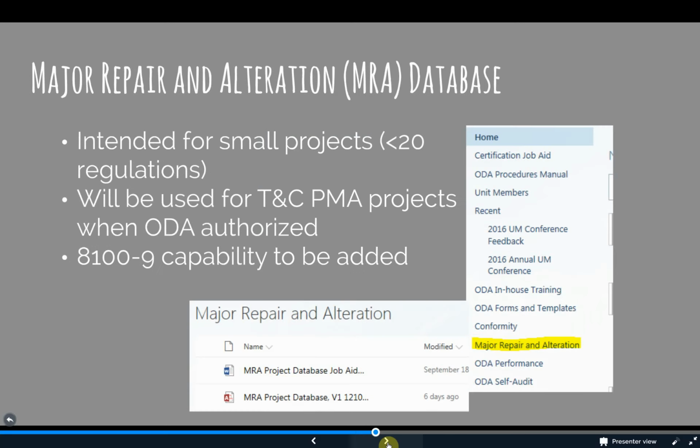The final database used by certification engineers is the one intended to be used for major repairs and alterations, or actually small projects with less than 20 regulations to track for compliance. The database is intended to help streamline smaller projects and make development of PSCPs and compliance reports simple, so that it will also be used for test and computation PMA projects once the ODA is granted that authority as well. If a project is more complex than 20 regulations, use a project compliance database instead.